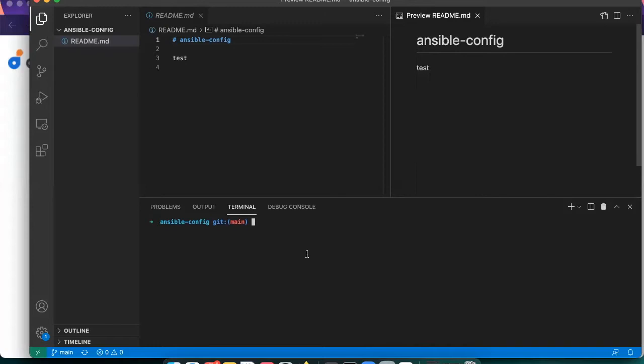So let's first run git status. So here we have our main branch, and it says our branch is up to date with origin main.